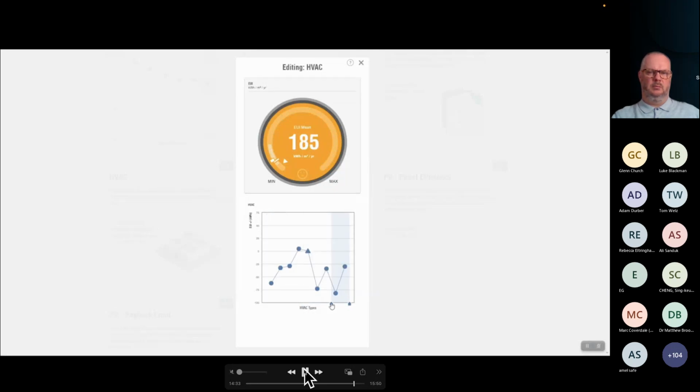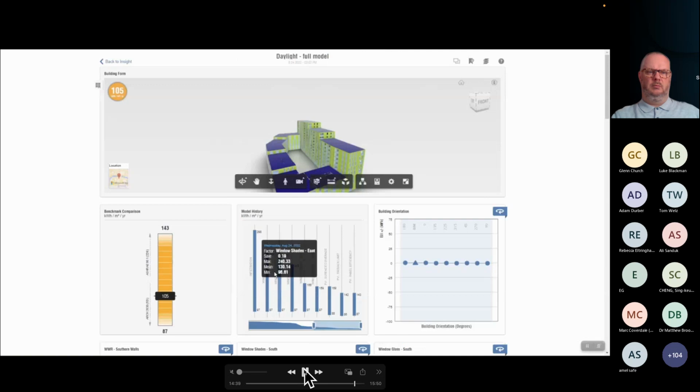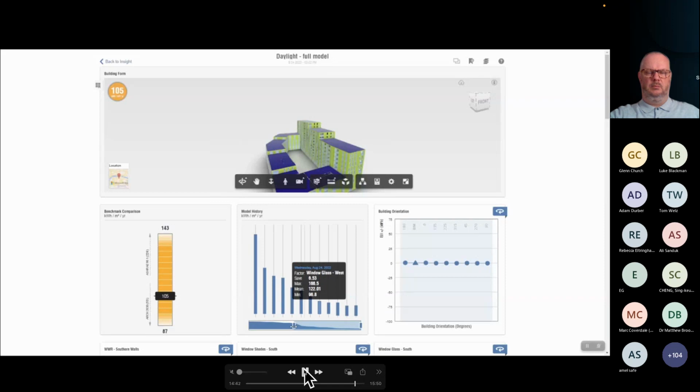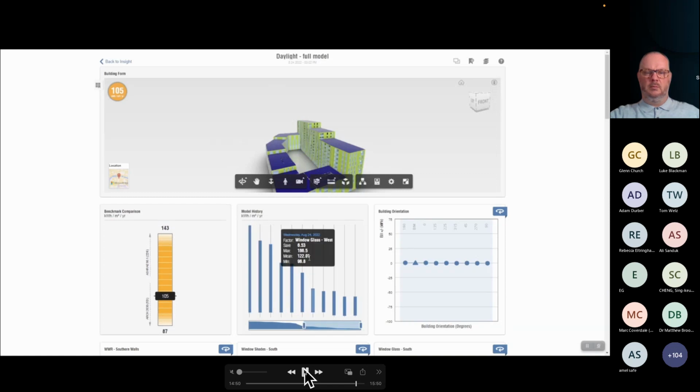Just see, by using a heat pump, we are now at 151. So we just saved 40 kilowatt hours per square meter per year. And we are now at only 105 for the total, for the whole project.